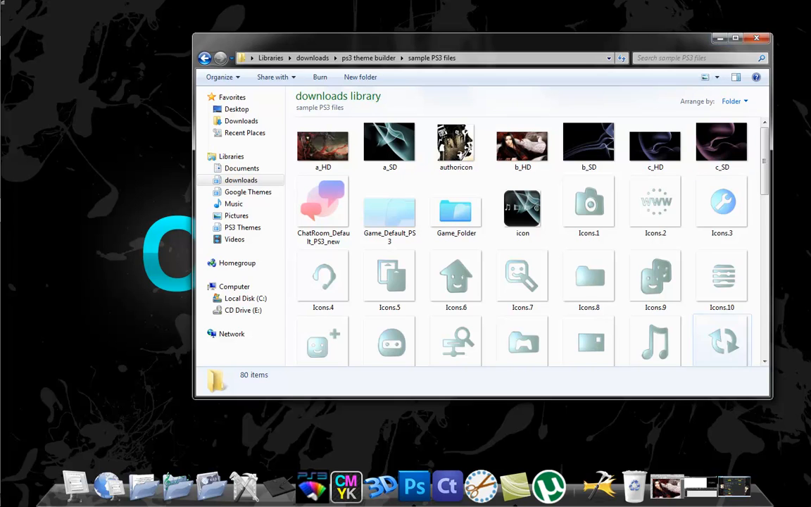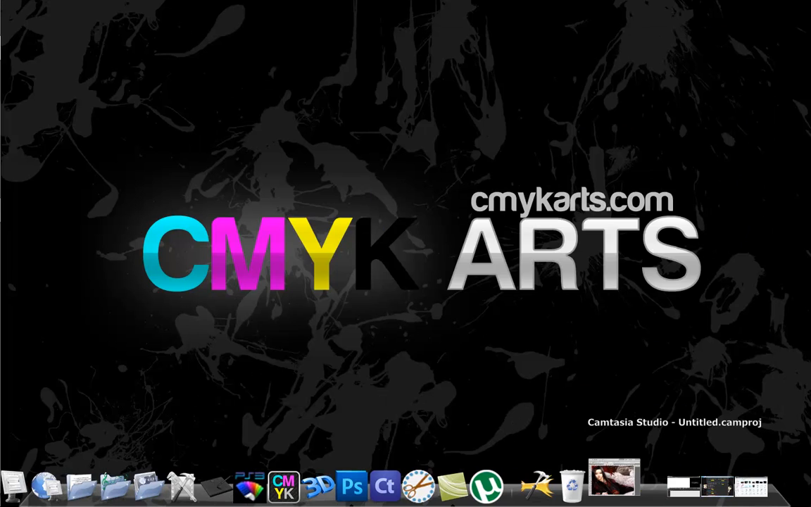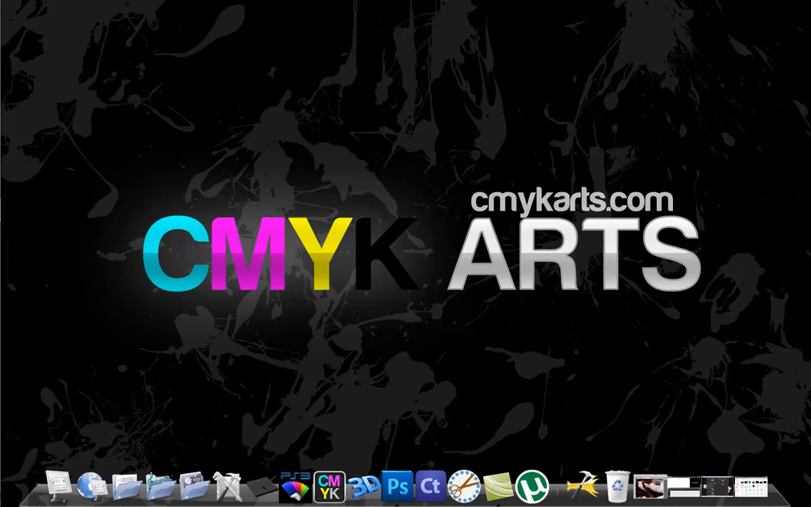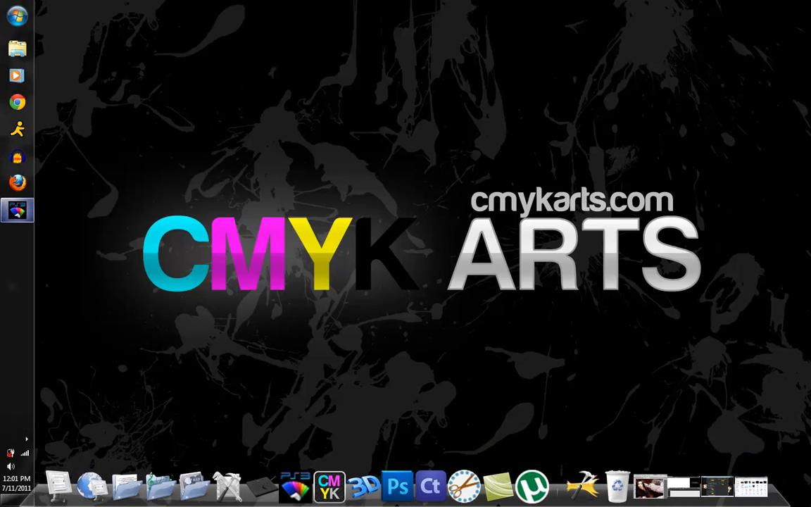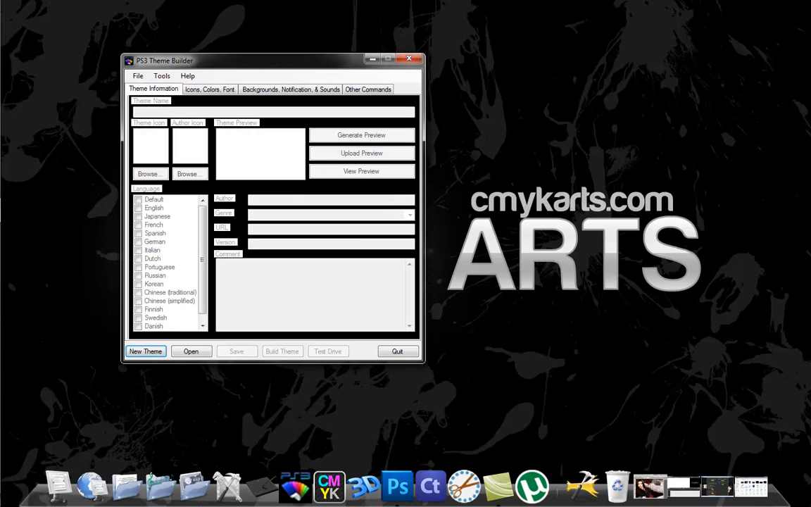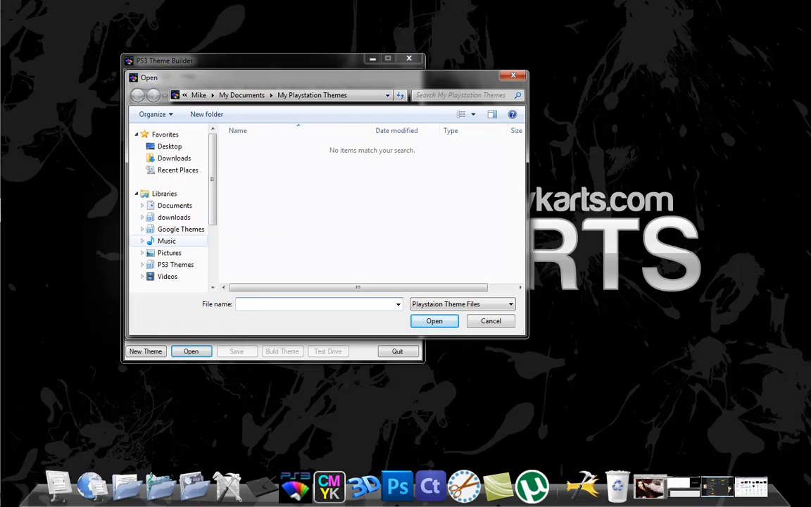So the PS3 theme builder now looks like this. Okay. Alright, so it looks like this, without it being black. What you want to do is select open, and you want to go to your sample files that you've downloaded, and you want to look for the XML file. So just browse for it.